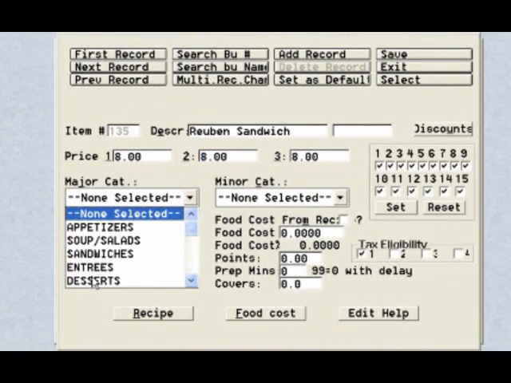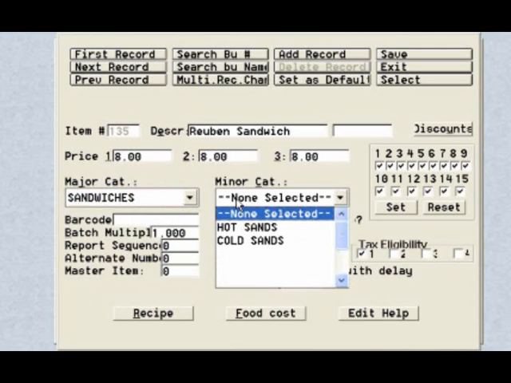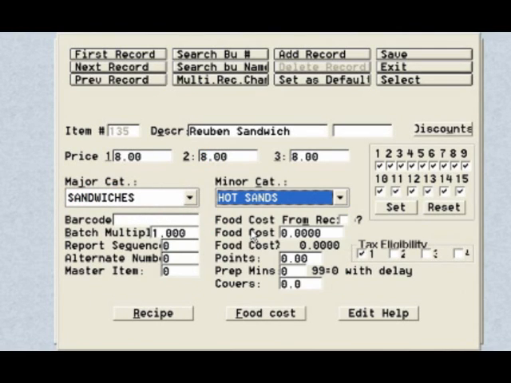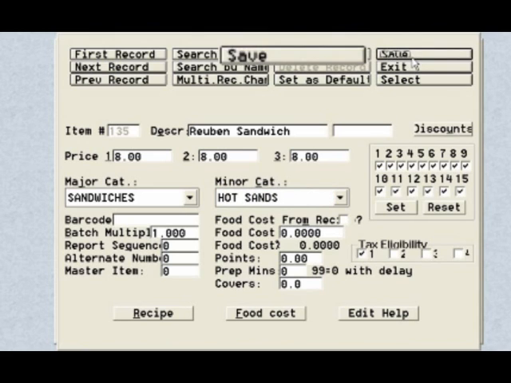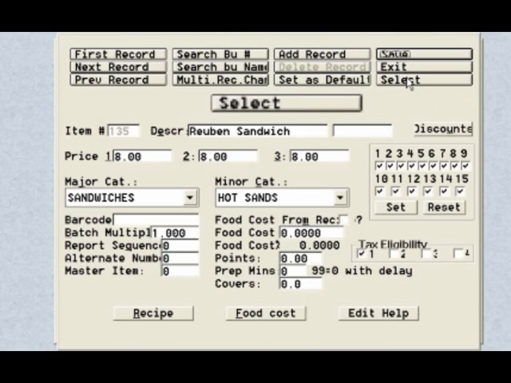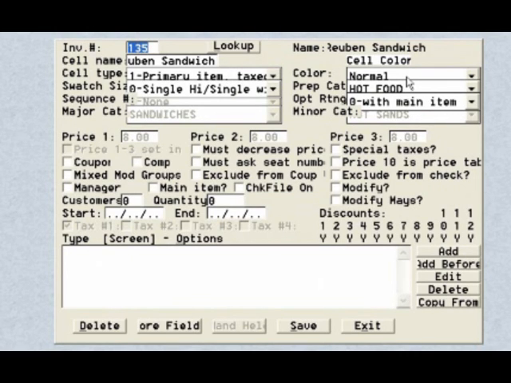We'll select sandwiches as our major category and hot sandwiches for our minor category. We'll allow all discounts on the right, so we won't change any of that, and we'll leave Tax 1 applied, which is generally our sales tax. In our advanced menu lesson, we'll look at where to change that along with the major and minor categories. Now we select Save in the upper right of the window to add it to the database. We then hit the Select button to choose this item for our screen cell.